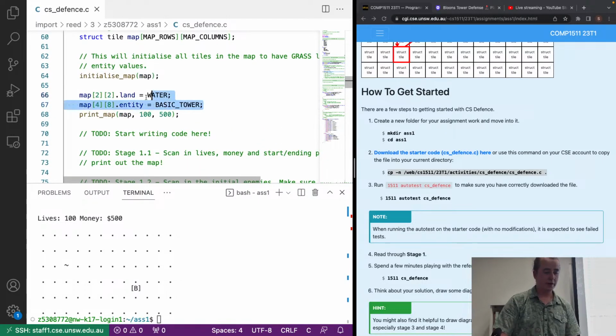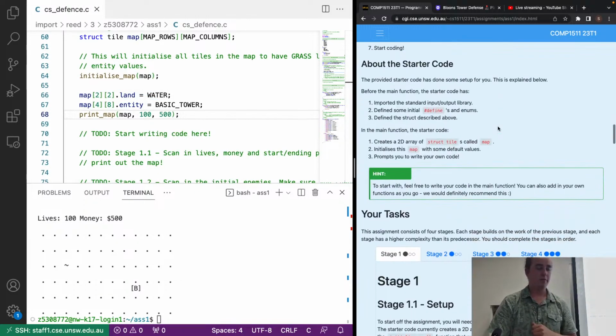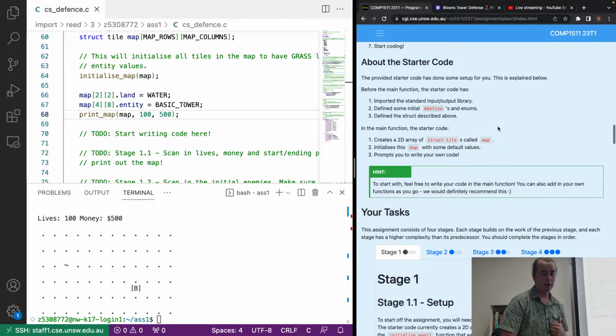So yeah, just make sure you understand the syntax here. We're just saying I want to go to row 2, column 2, and then access that tile, and I want to change the land of that tile to be water. Cool. Moving on. So that's essentially how you would manipulate the map.